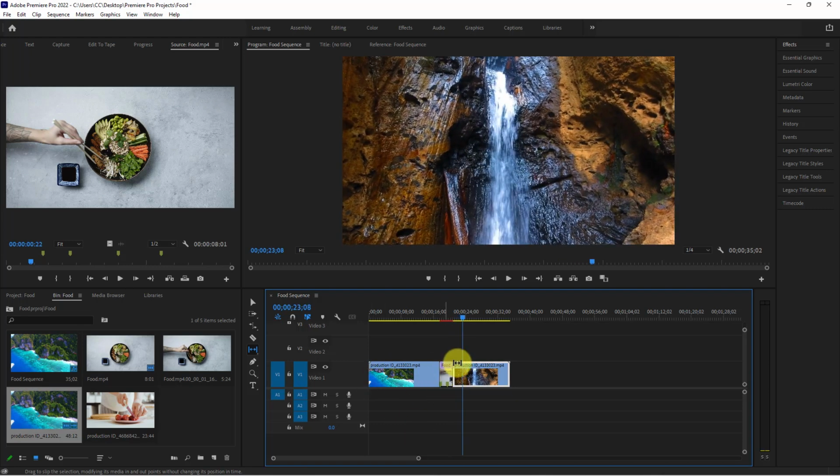In any way you can slip that video forward or backward, and you can start from that position here. So we didn't change the duration of the video, but still you can replace the starting point of the video segment. That's why we have this slip tool, and after the slip tool we have this slide tool.